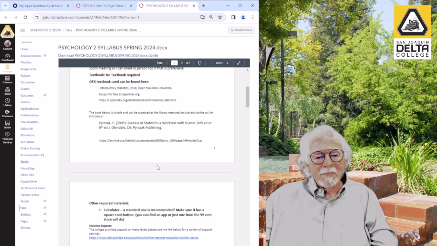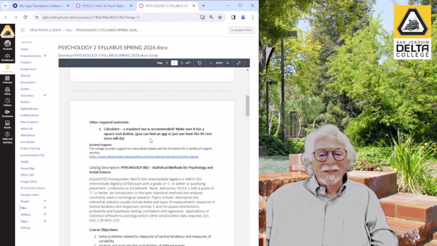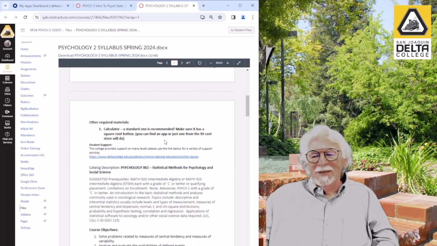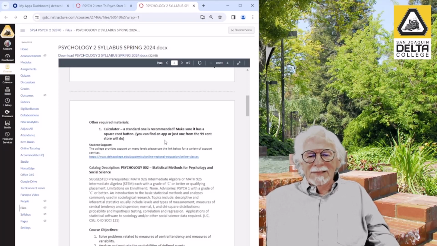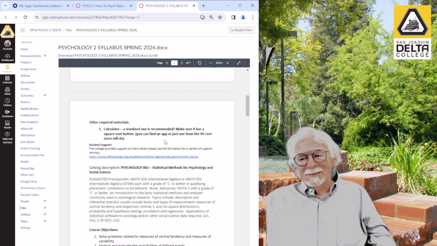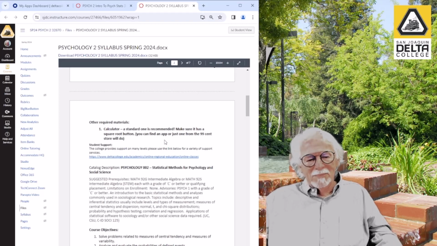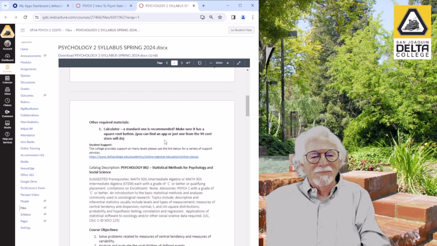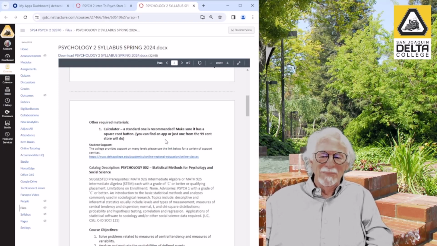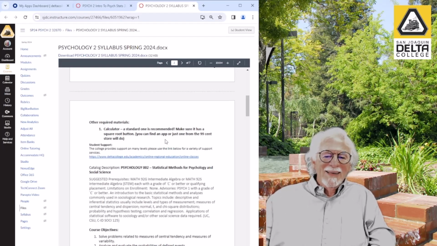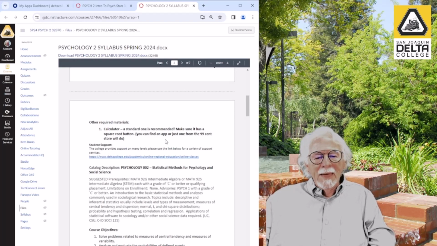So. All right. You're going to need a calculator. All it really needs to do is square roots. So, 99-cent store, sometimes they even give them away at Office Depot. You can find them very cheap. All right. You don't need anything expensive. Don't get anything too complicated. All right. You need to do the work.